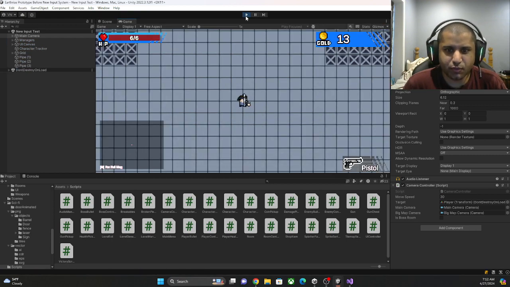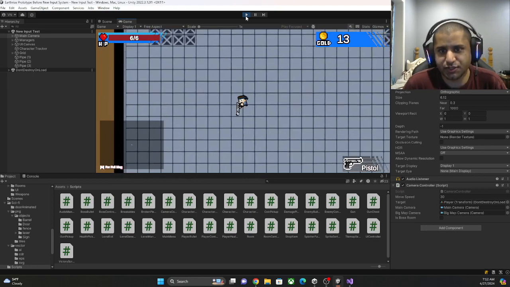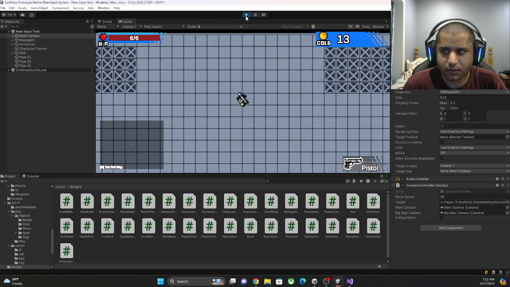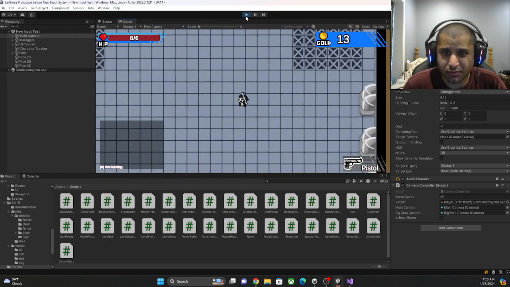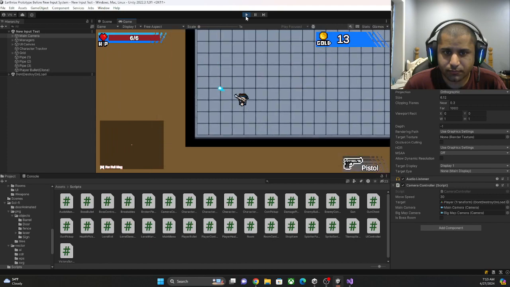I don't have a PS4 controller or PS5, whatever the new one is, I don't know what they're actually called, but I'll just call it a PlayStation controller. I think it's like an XR controller. I don't really have one, but you know.